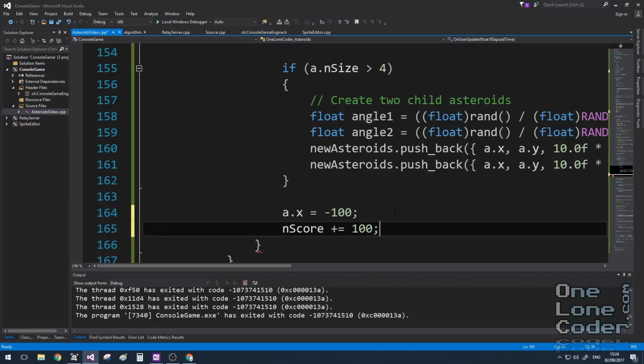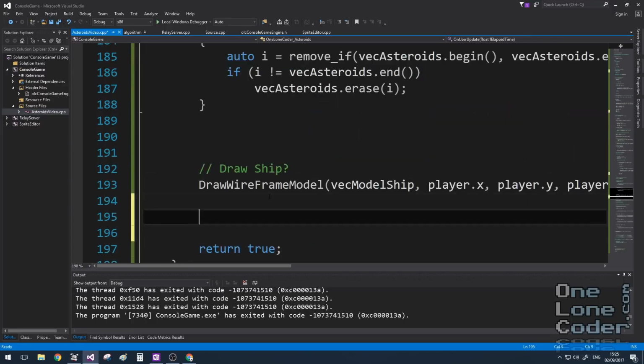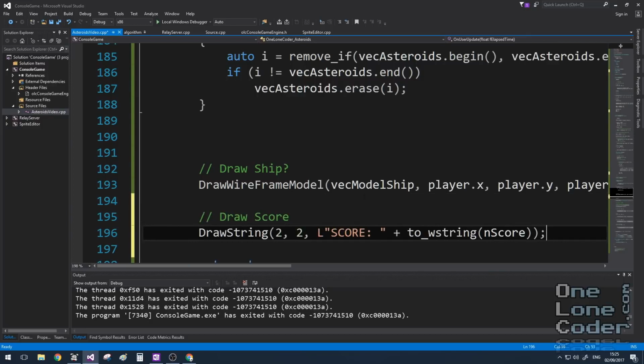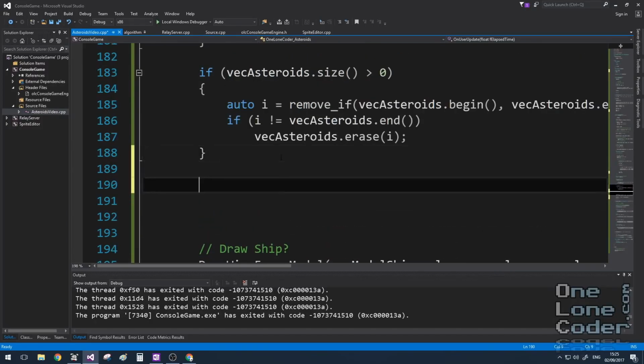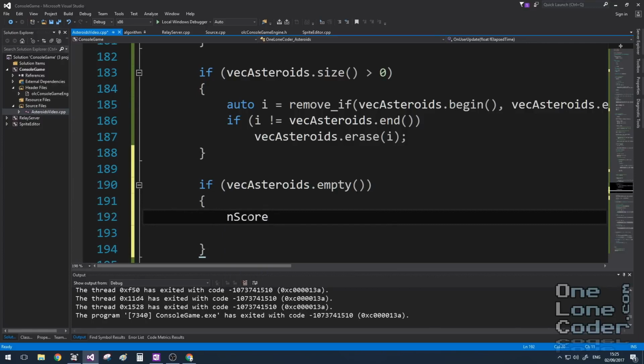You can have 100 points for destroying an asteroid. There's no point in keeping a score if the player doesn't know what it is, so we'll draw that in using the drawString function. But what happens when the player finishes the game? We can check for this condition by seeing if there are any asteroids left in the asteroids vector. If it is empty, then the player has destroyed all the asteroids. So that's great. Let's reward them by giving them a big score.